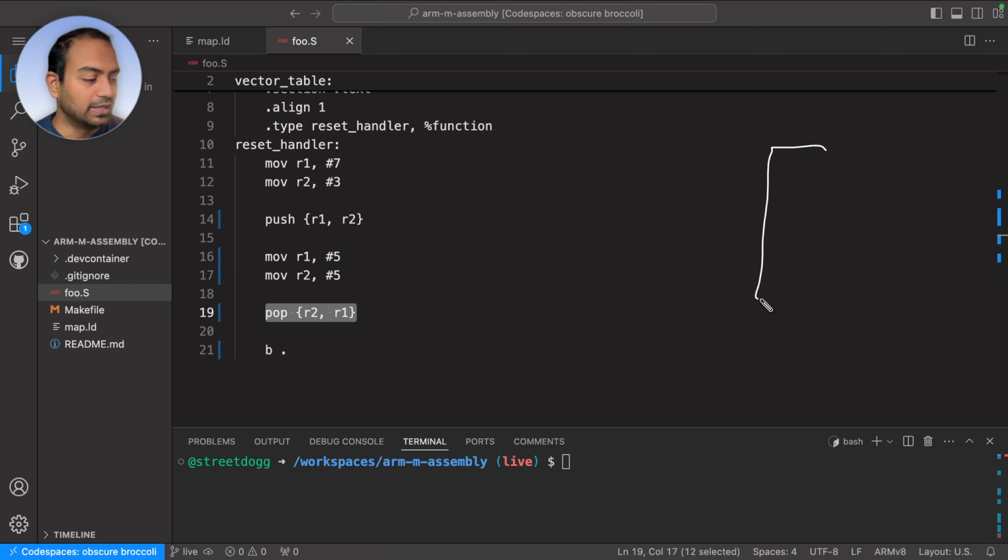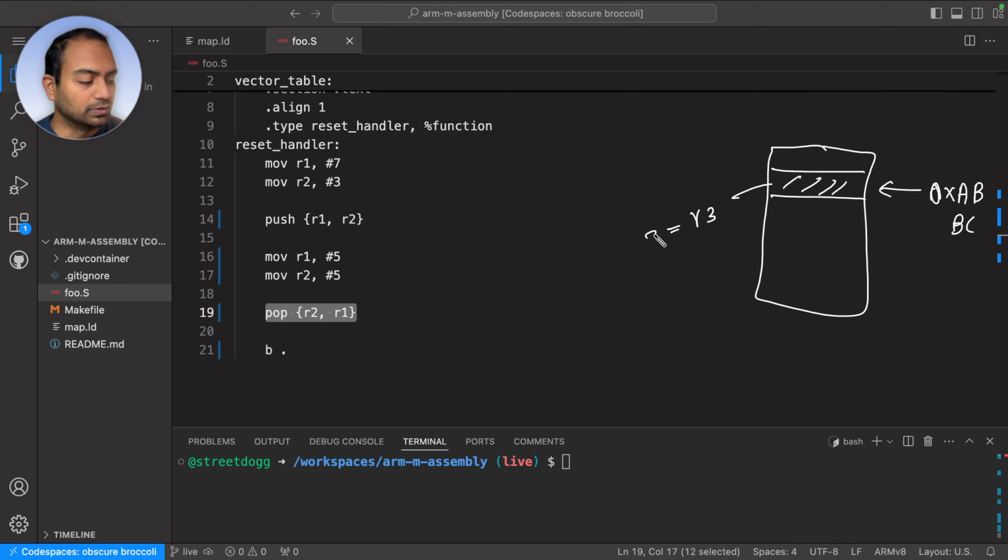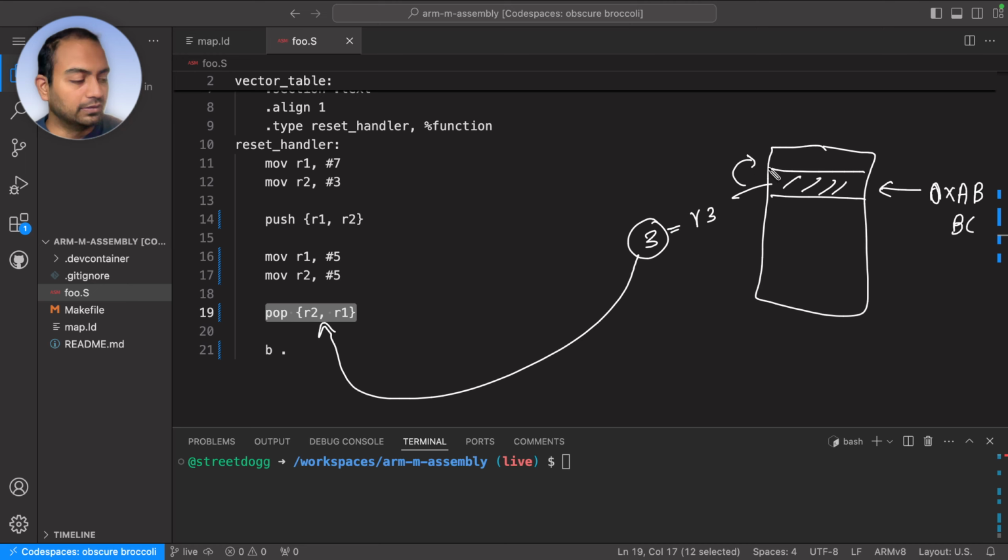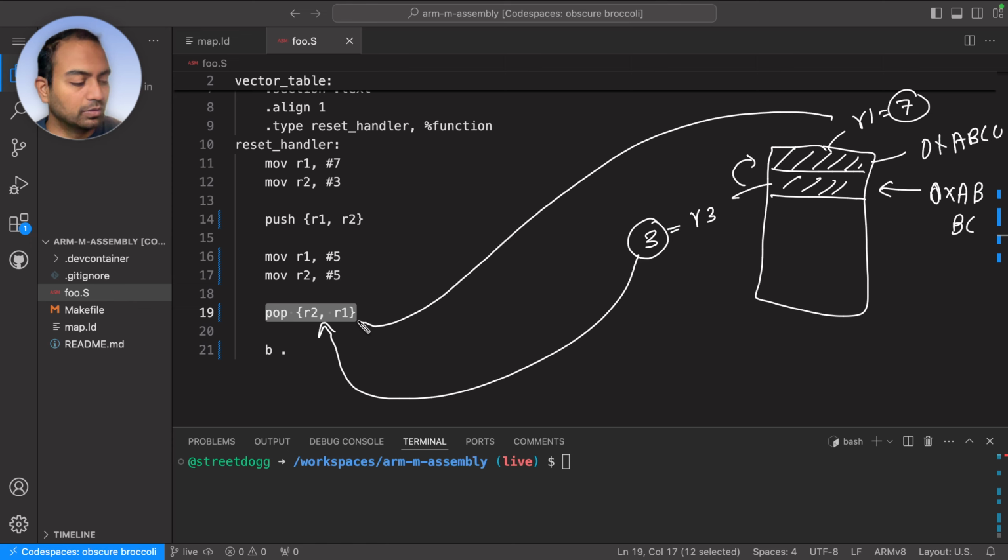And the pop operation then, essentially, wherever the stack was pointing, we argued that it might be at hex ABBC. So here we had the value of R3, which was 3. This 3 is loaded back into R2, and then the stack pointer decrements by a word, and then goes back to pointing to hex ABC0, which is R1 equals 7, and this 7 value is popped back into R1. So that is what the push and pop instruction is.